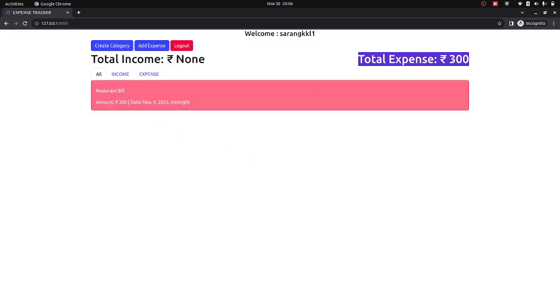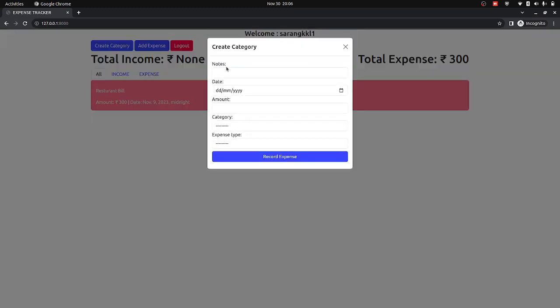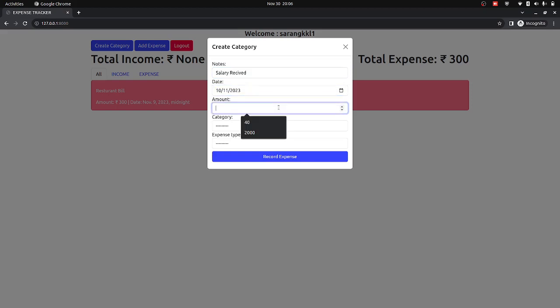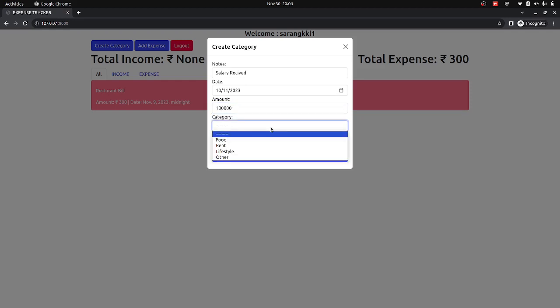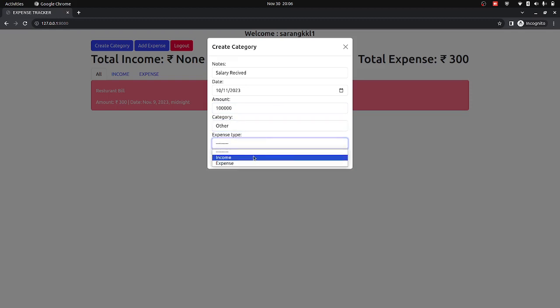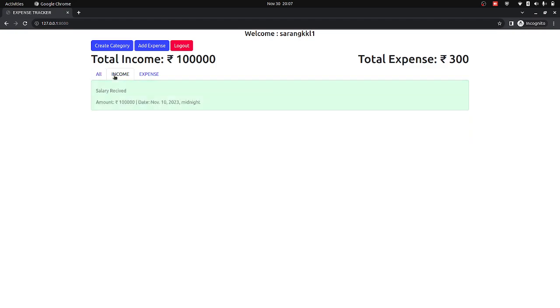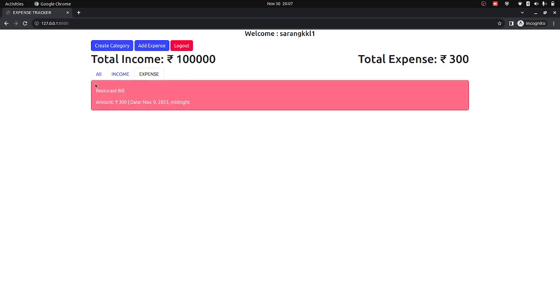Now on the total you have this total expense. Now, let's say salary received, and let's say our salary was received on 10th, and our salary received is, let's say, 1 lakh, and we don't have any category. Let's tag it to other, and let's tag it income. So we have salary received. Now here is specifically income, and here specifically expense.